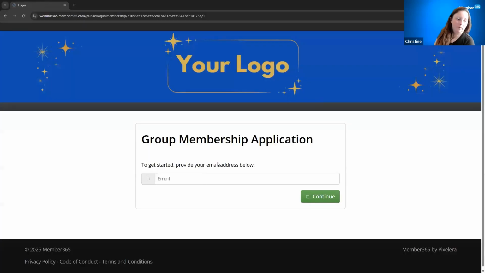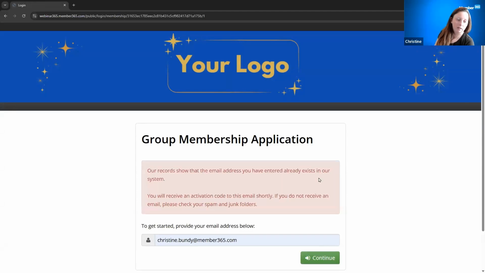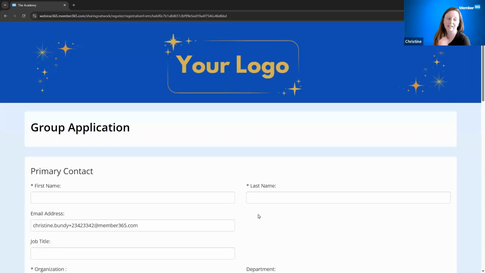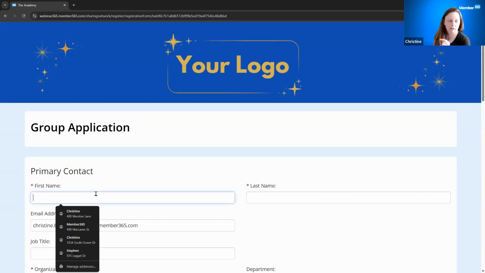There we go. All right, so I can put in my email address. Now I'm already in the system, so it's going to tell me that I have an account. Therefore it's going to send me an activation link so I can verify who I am. If you're testing, what you can do is put the plus sign and then some numbers, and then redo it, and it will treat you as a brand new email address. It still goes to your email, with one exception: Edge does not allow you to do this.